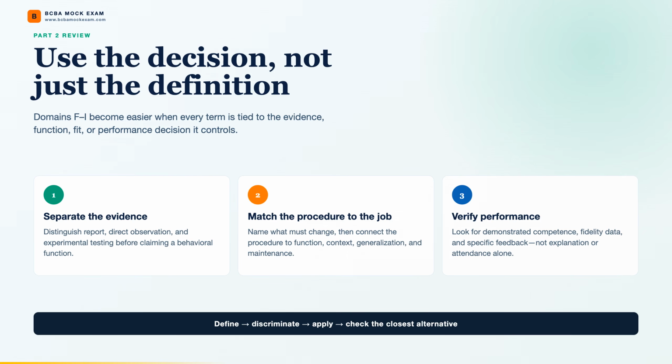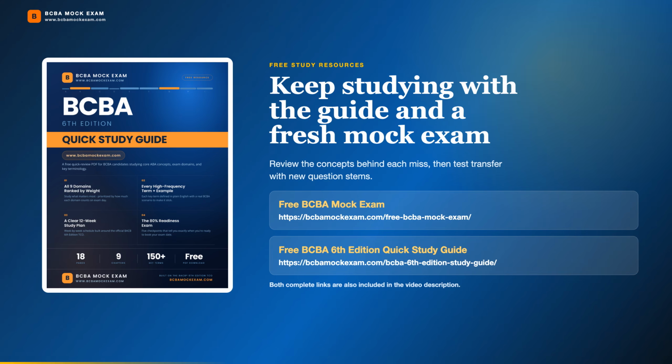Define the concept, discriminate it from a closest alternative, apply it to the facts, and then check your answer against that closest alternative.